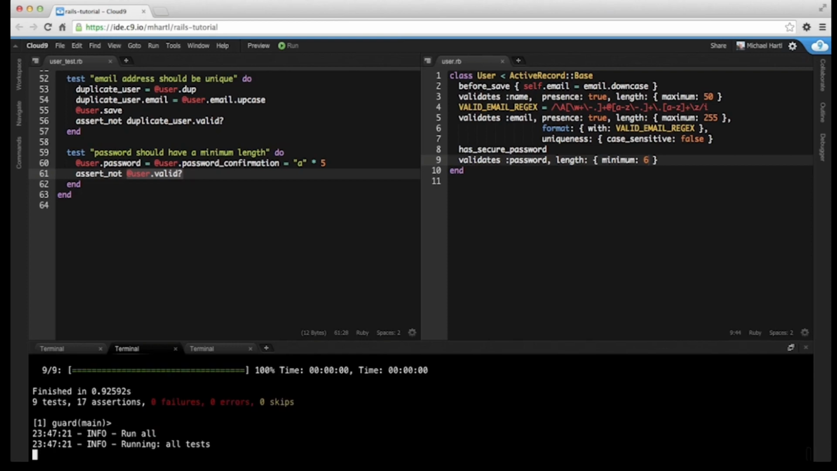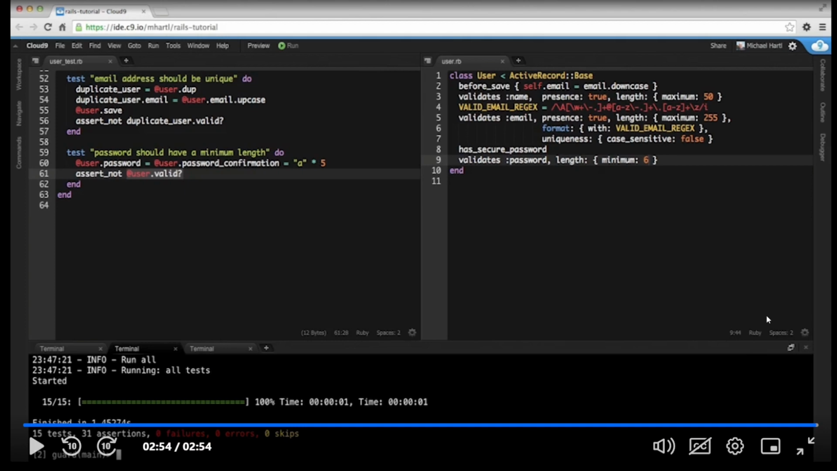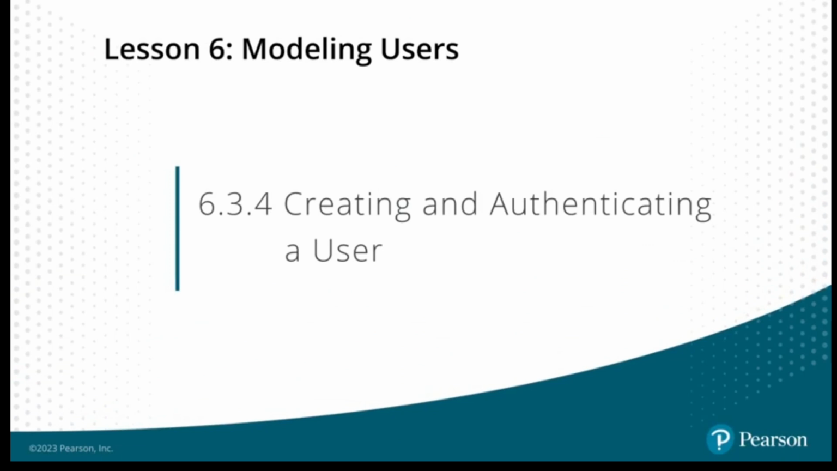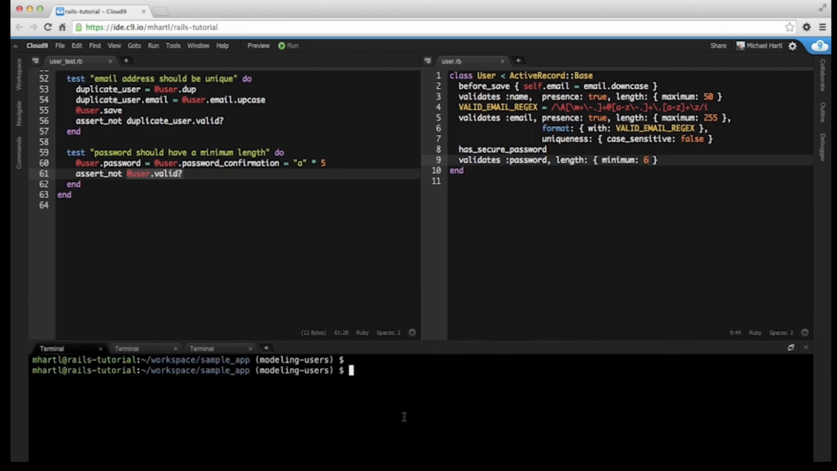So let's run the whole test suite. Great. As a final step, I actually want to create a user in the actual database. That means starting a console, not in a sandbox. So let's do that. Just Rails console by itself. And we'll also get a chance to take a look at some of the methods that has secure password gives us. So let's use the user.create method.